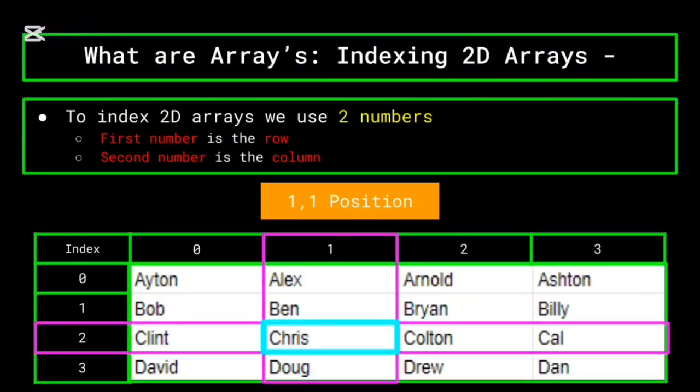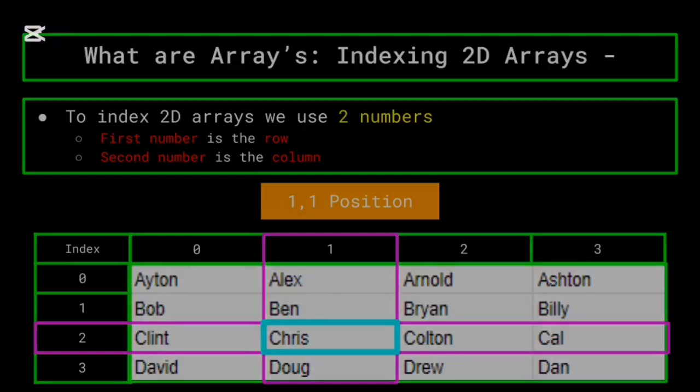You get the idea. Now you can also make three-dimensional arrays by putting an array inside of an array inside of an array, but that's a little above what we're going to be covering, so I'm going to cut it off there.